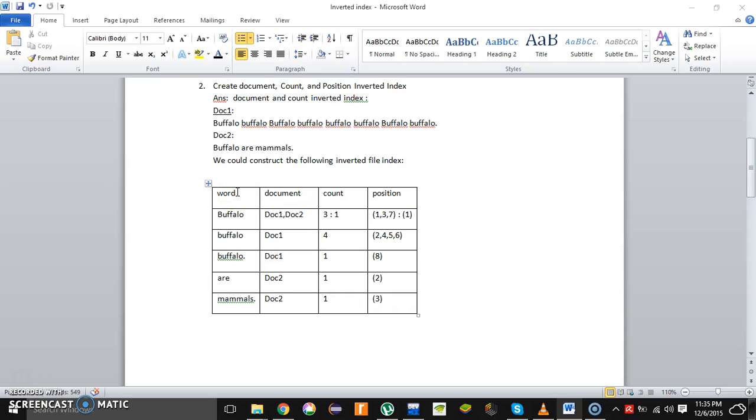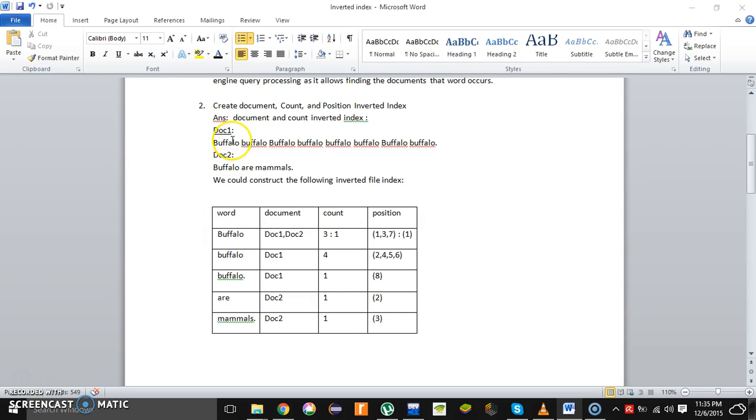First one is the word, second one is for the document, third one is for the count, and fourth one is for the position. My first word is the buffalo with uppercase B. It appears both in document 1 and document 2. So I have written over here document 1 and 2 for the document column. It appears only 3 times. 1 here, 2 here, and 3 over here. So sorry, here. So that's why I have written the first word as a 3.